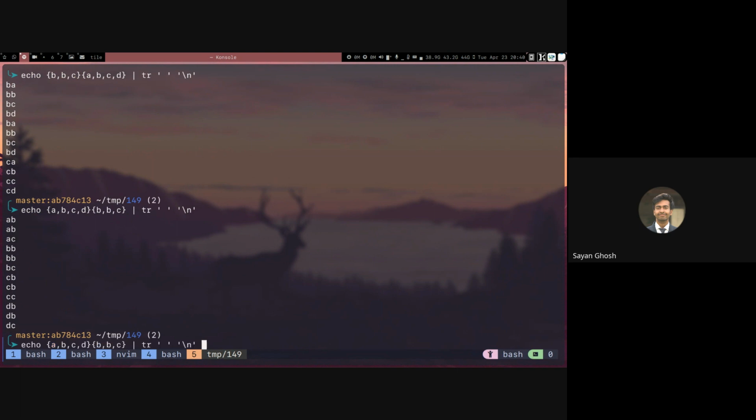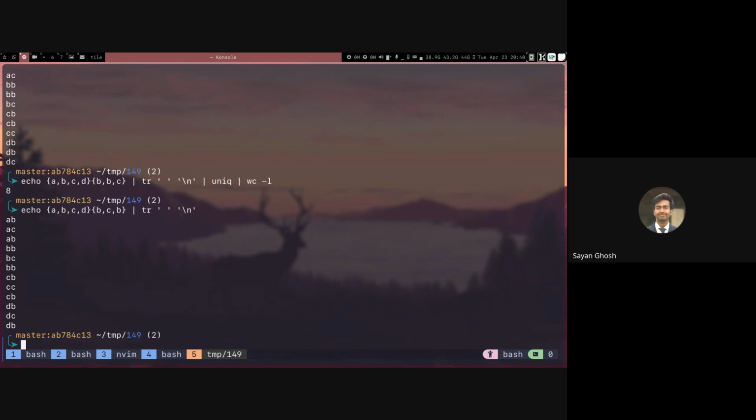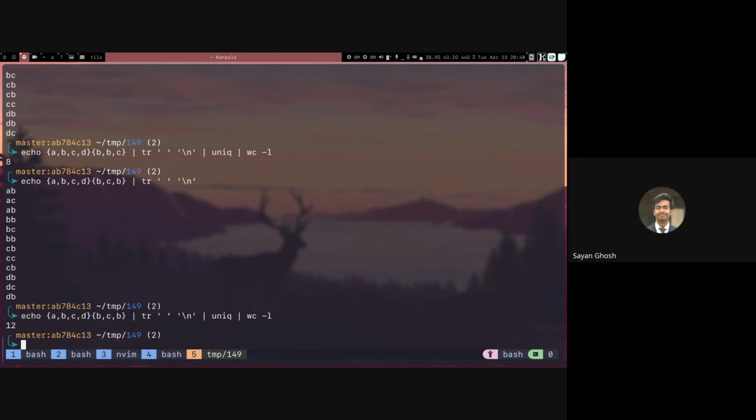So now even if I don't do the sort, if I do unique and then WC minus L, I will get 8. So I'll only get the A, B, C, D into BC, right? So 4 into 2, 8. But here, if this is BCB, so in that case, if I don't do the sort, so if all the duplicates are not like around each other, then we will get 12 and not, why is it 12 and not 14? Still, there is some duplicates around each other.